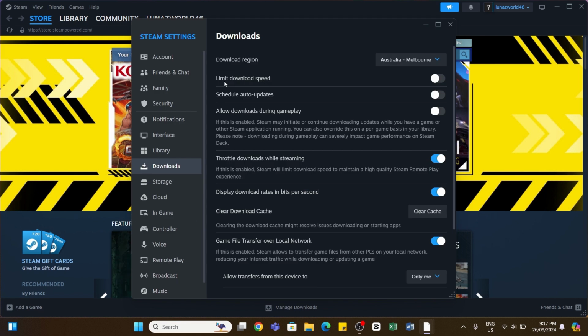After doing that, you will need to ensure that the button at the right side of Limit Download Speed is toggled off. Once you have done that, you will need to allow the downloads during gameplay option. Click on the toggle button at the right side and it will get enabled. If this is enabled, it will initiate or continue downloading updates while you have a game or other Steam application running.